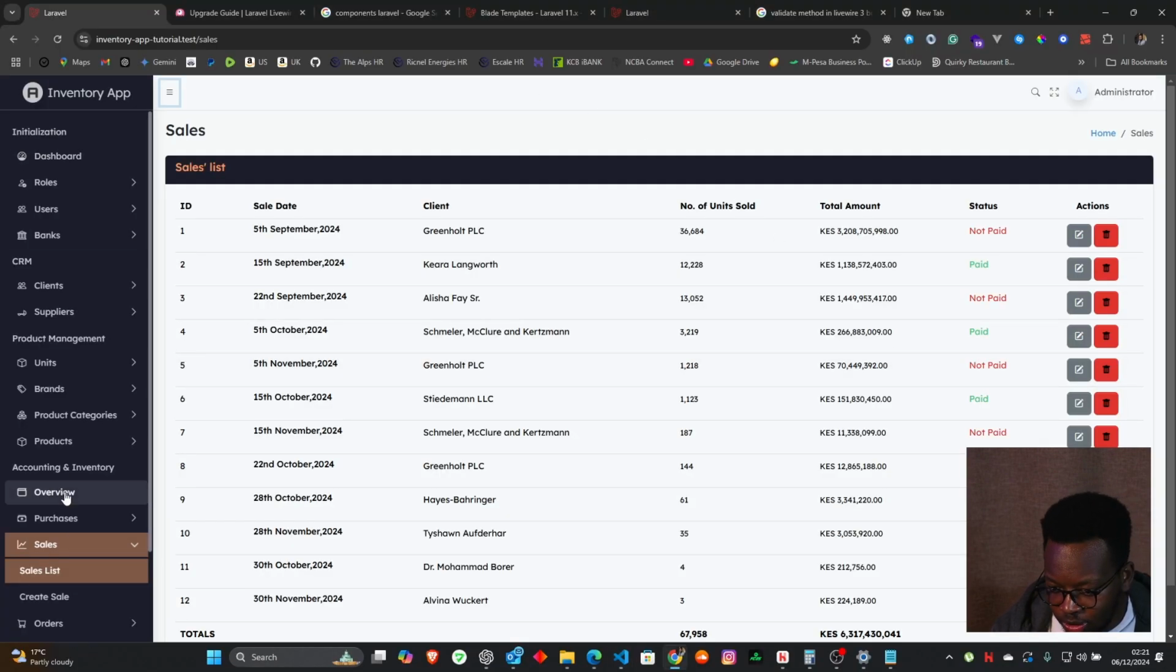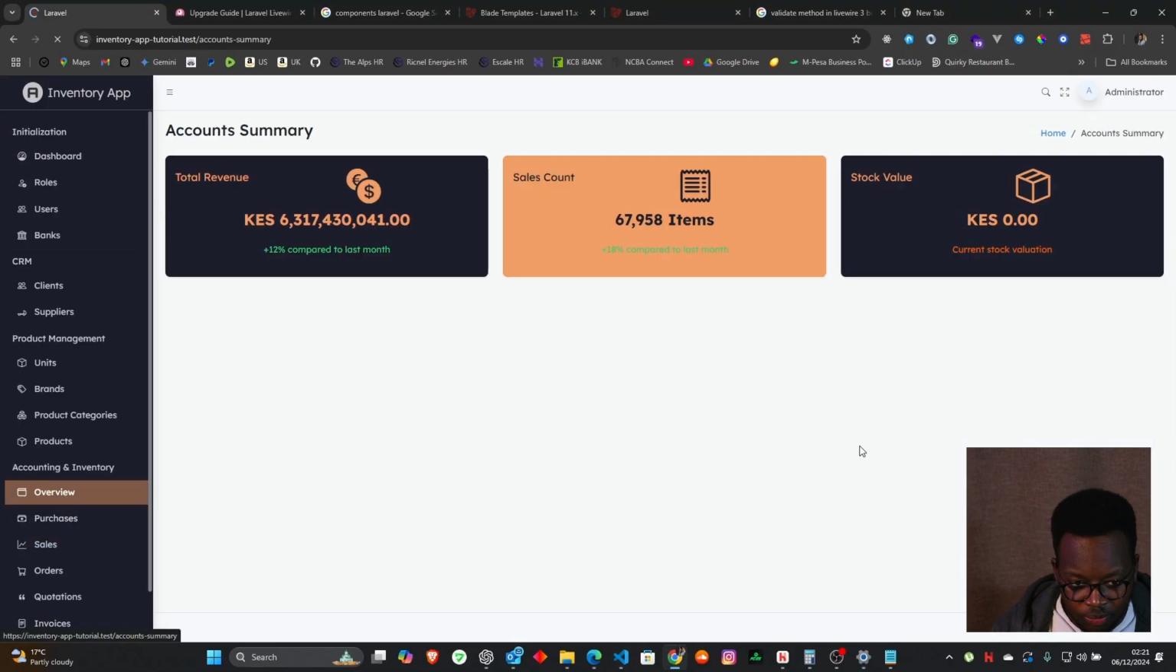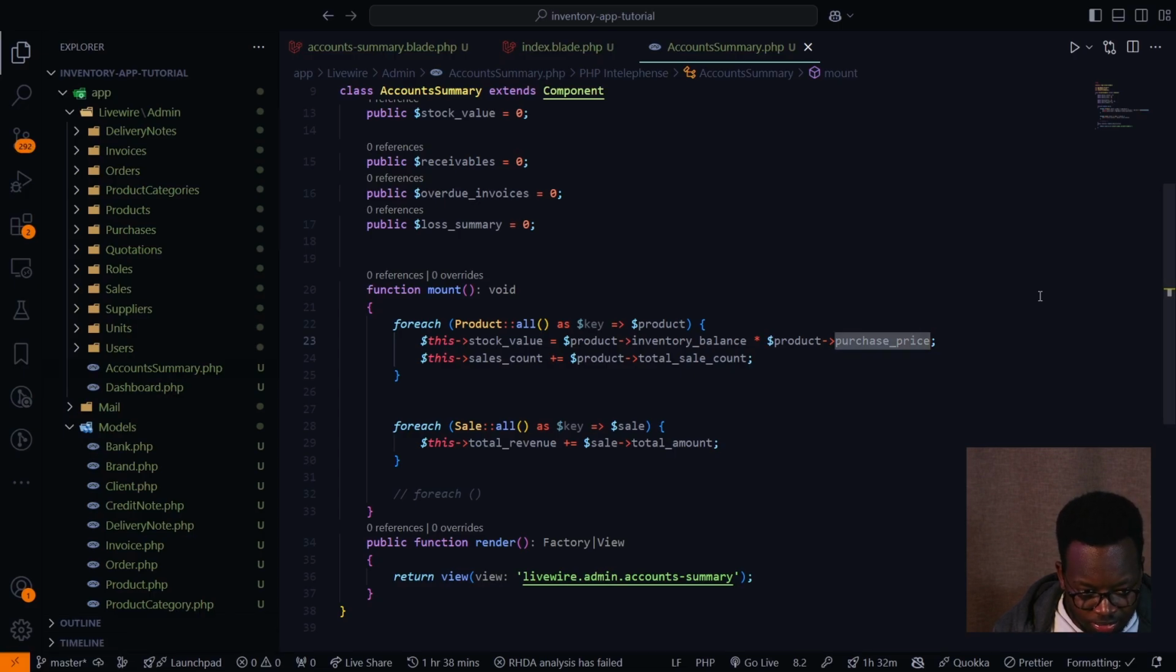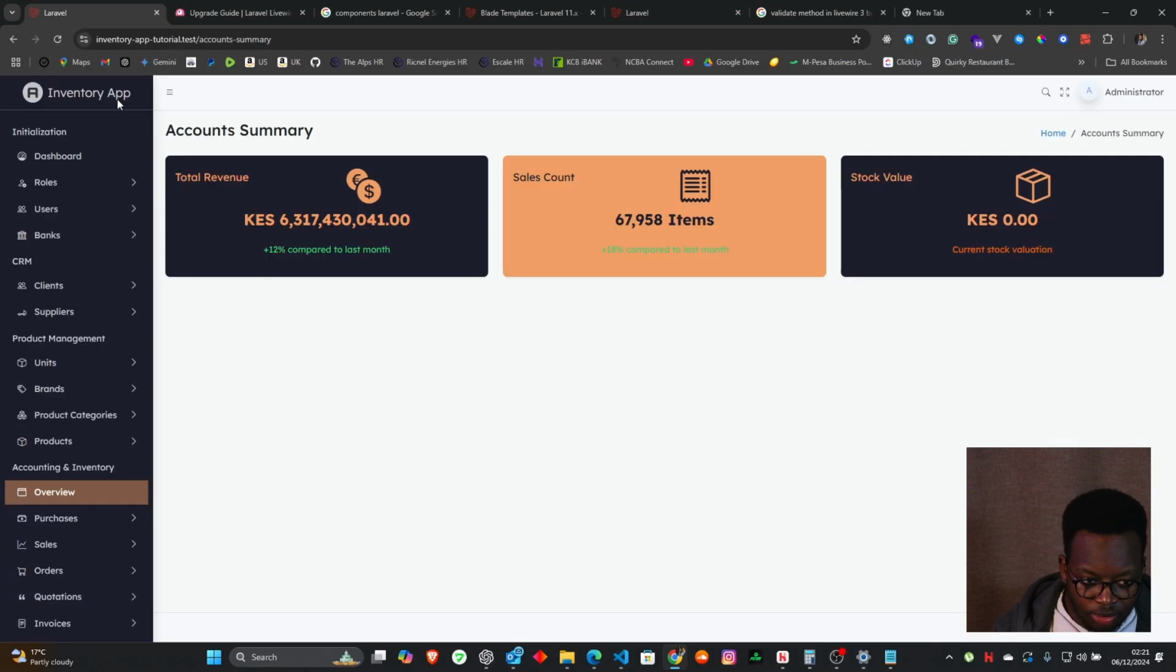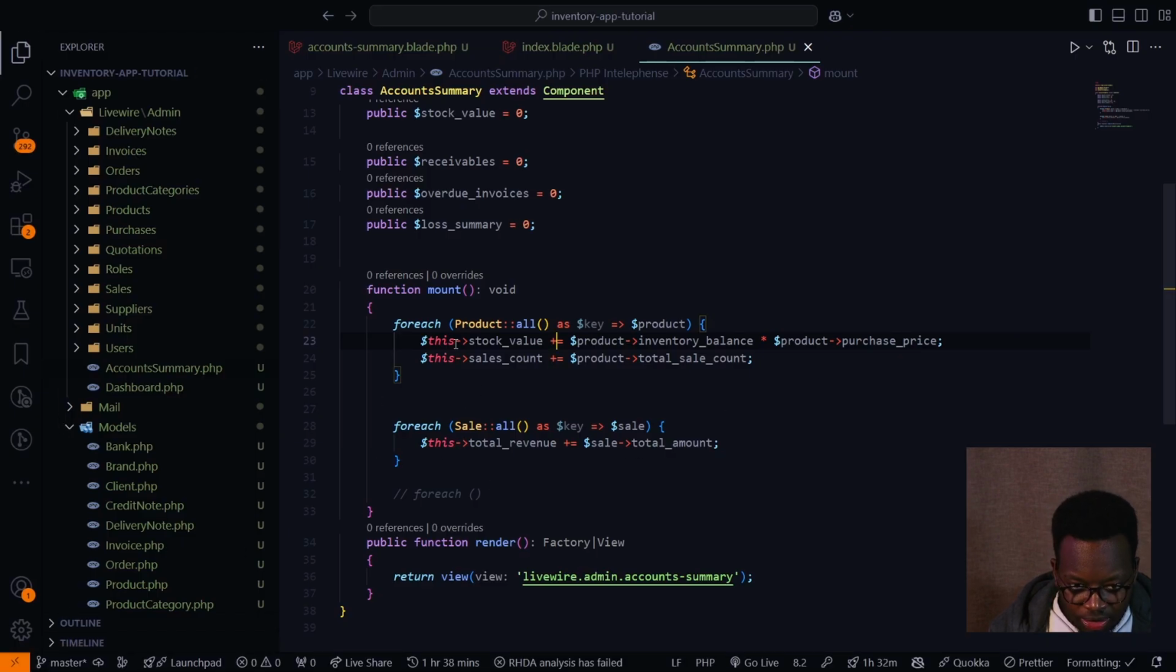So if we come in here into our overview, we can see our stock value is not coming through. And the reason for that is because of this also. So now once we've done that, we can see our stock value will be 240,000. So that's essentially how we'll go about dealing with all of those.